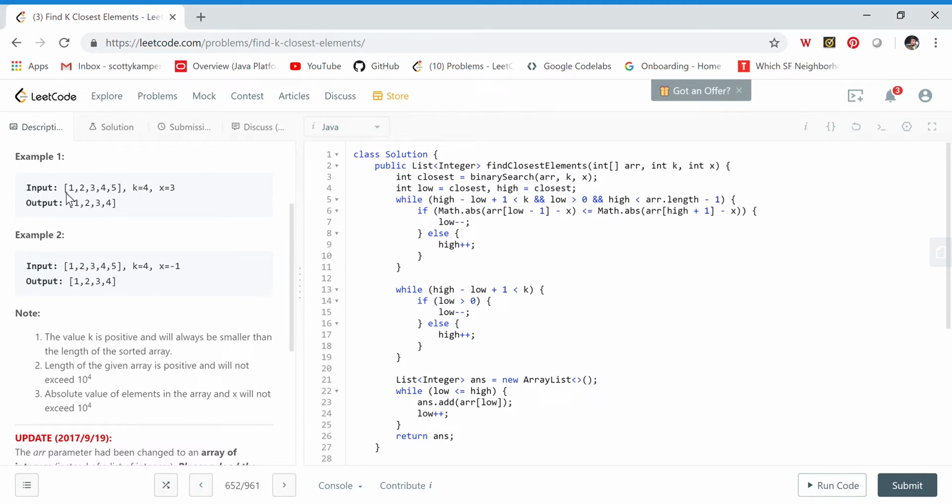So here's what it looks like. They're given 1, 2, 3, 4, 5. We need to find the four closest elements to 3, and that's 1, 2, 3, and 4. You see 5 is not included because 1 is smaller. And then 1, 2, 3, 4, 5 again, we need the four closest elements to -1. That's just 1, 2, 3, and 4.